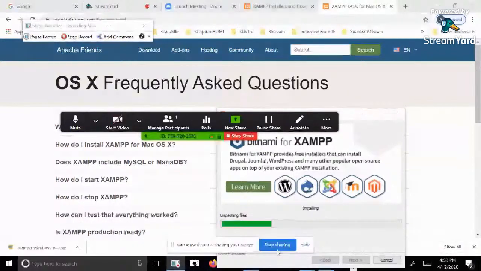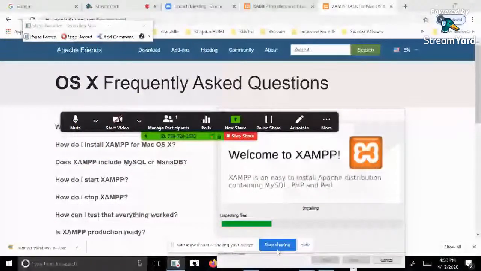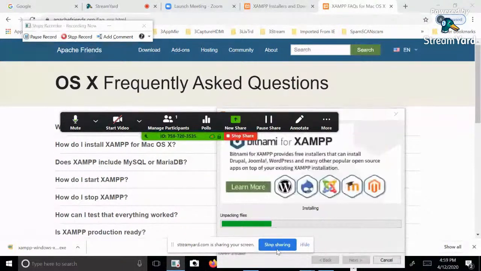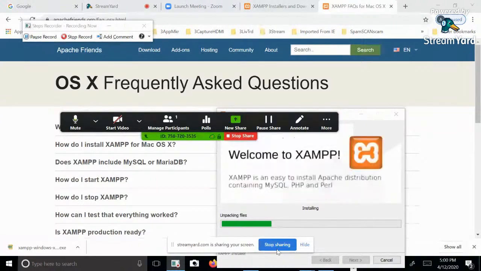Read it to me, please. Cannot create file. No, read it. C:\XAMPP\xampp-control.ini. Access is denied. Just the file that I need. Okay.